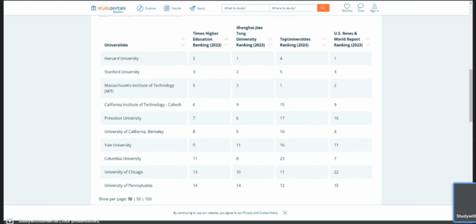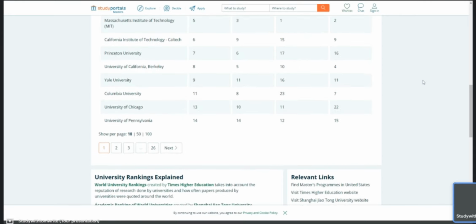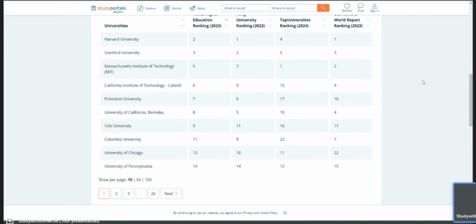These ones are the ranking sites, the ranking organizations: Times Higher Education, Shanghai, top universities ranking, US World Report. Everybody's ranking, and what everybody assigns to a particular school is what has been noted. So you get to know different schools, as I said. The first top ones are the top ones.